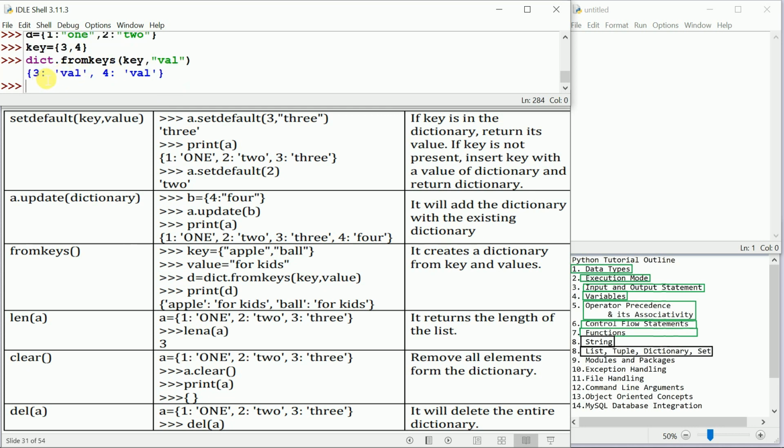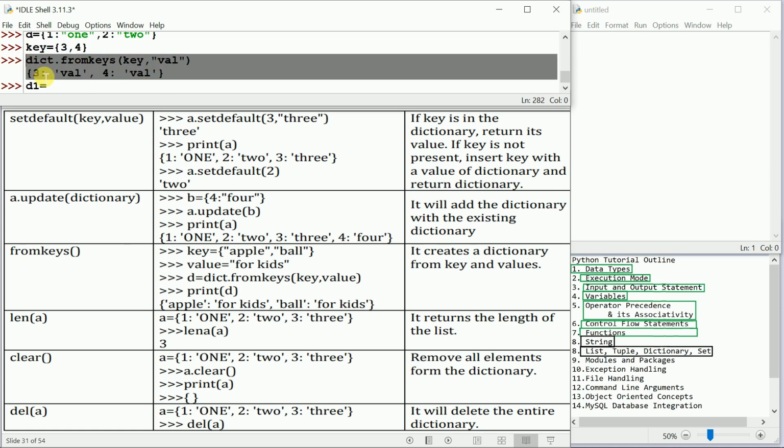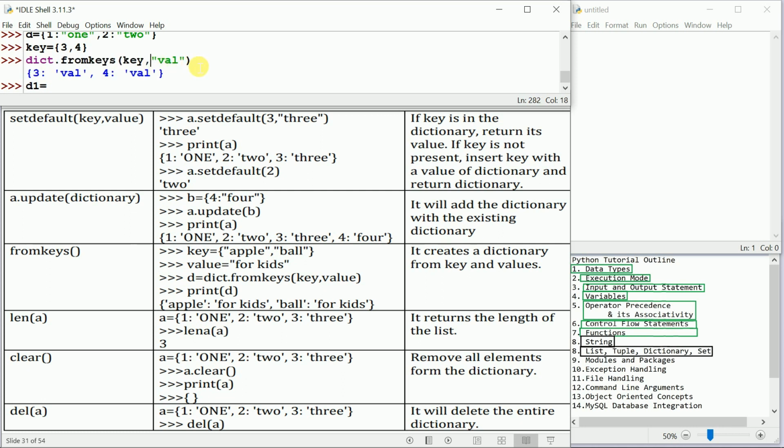Okay, for that 3 and 4, the default value is nothing but val. We can update it. How do you update? For that you have to use the index position, but in that dictionary we are not saving this information in any list. For example, if D1 is equal to dict.fromkeys of value, now you can update. D1.